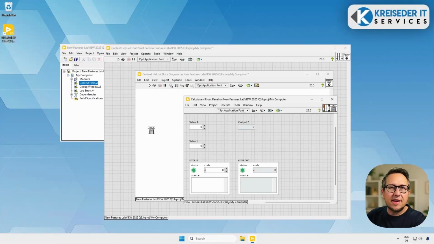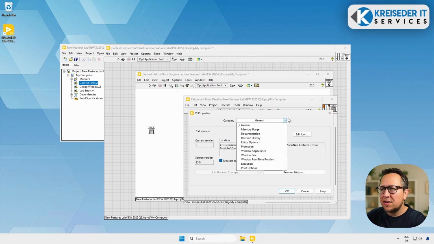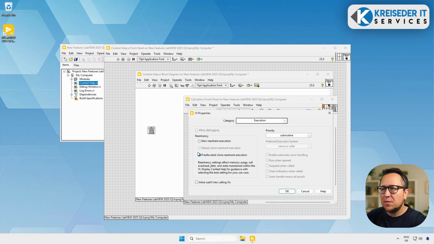When we build sub-VIs in LabVIEW, the default setting is that the execution mode is non-reentrant. We can check that by right-clicking a VI, going into the VI properties and selecting execution in the drop-down, and here you see the mode. So the default is non-reentrant execution.